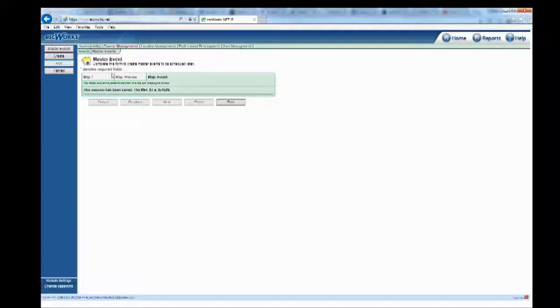Again, that's the umbrella event, the umbrella name of a particular event that you're going to schedule. You have to create a master event before you can schedule anything. Okay, that is required.